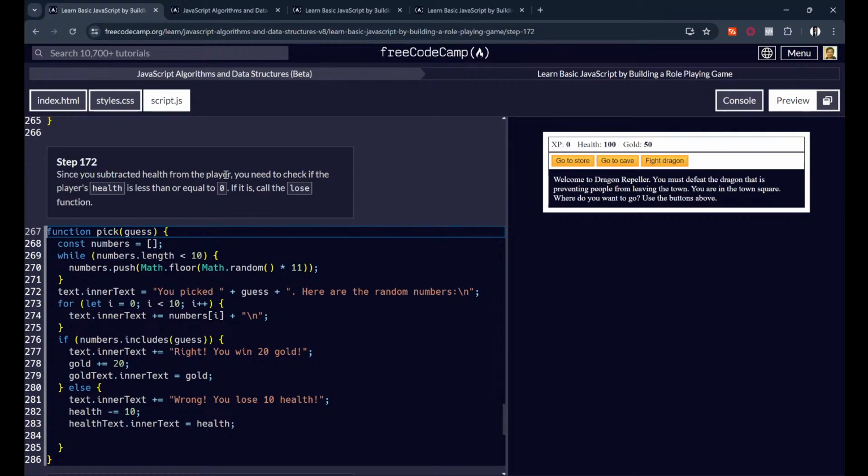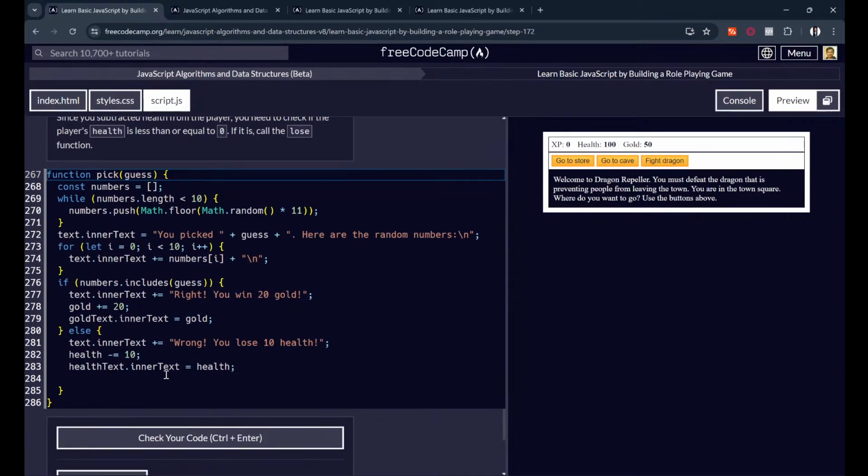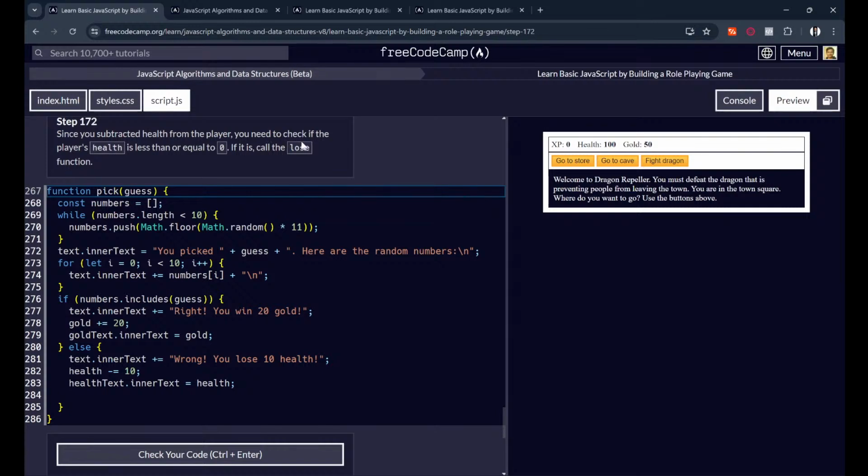Since you subtracted health from the player, you need to check if the player's health is less than or equal to 0. If it is, call the lose function. So we have to check inside here if the health is less than or equal to 0, then we are going to call the lose function.